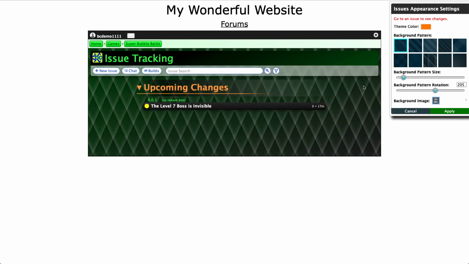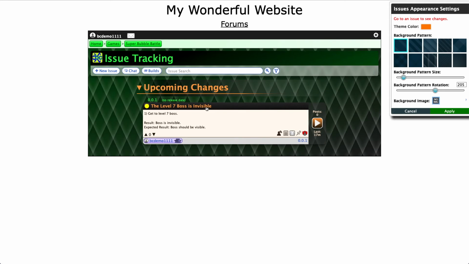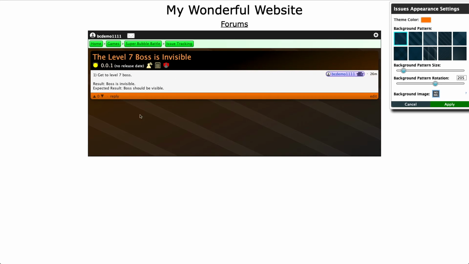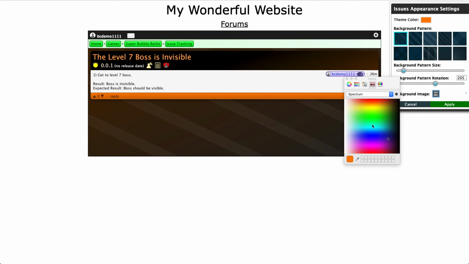And then just like before, we have these same options. So by default, the theme color is orange, which is why this is orange, and then this highlight color is orange, and then this background's a little bit orange, this button's orange. And when you go to an issue, there's orange all over the place here. So let's just change that to no color in particular.